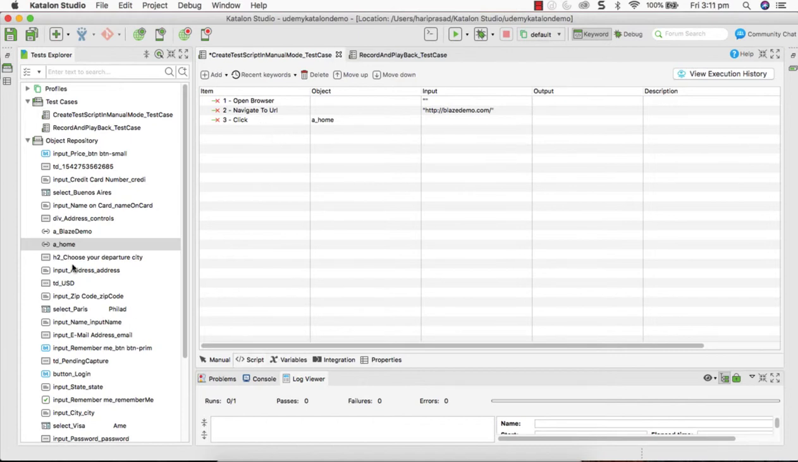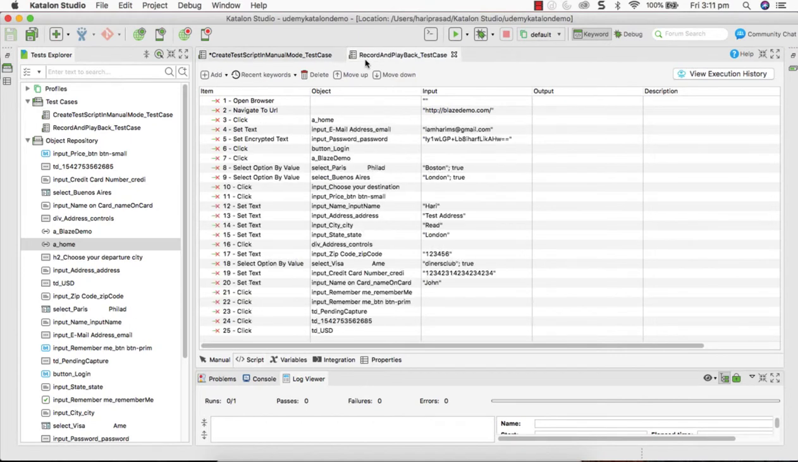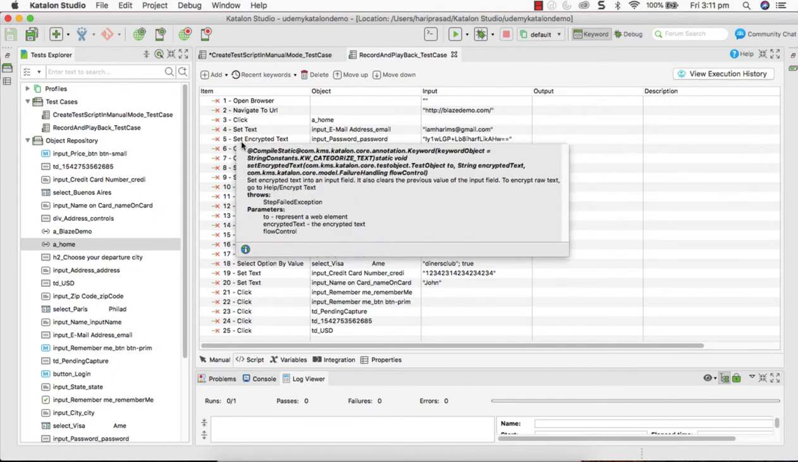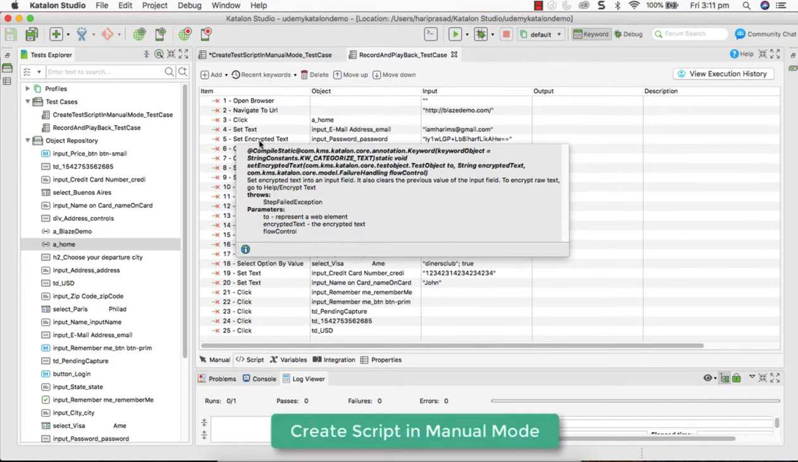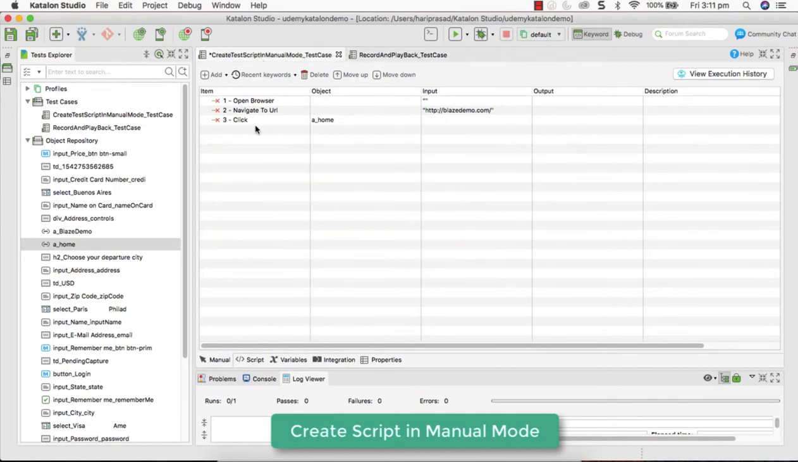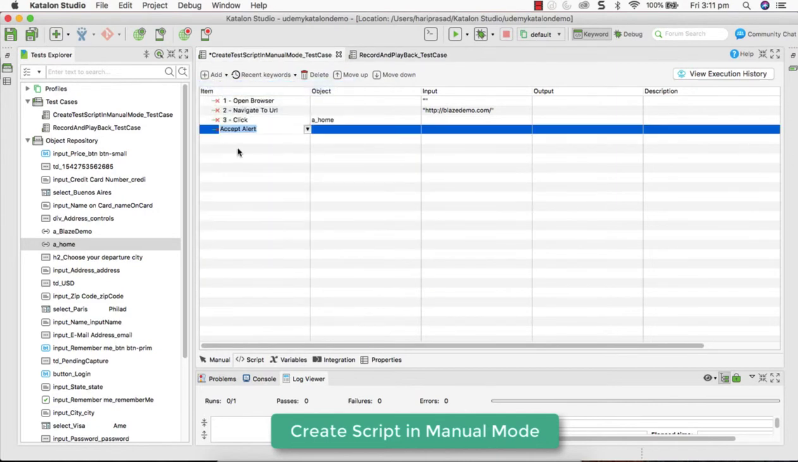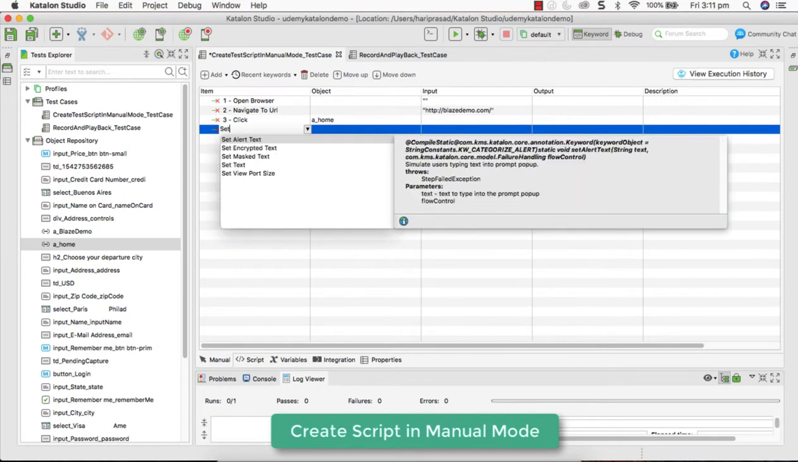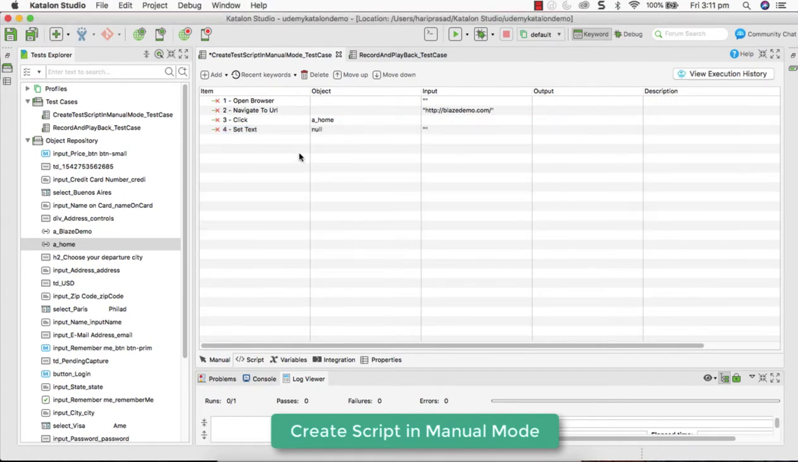And next, go back. Set text to input email address and password. For password, there are two actions. One is set encrypted text. Whenever you are entering a password, you can use this. Otherwise, you can use set text straight away. In our example, we have seen already how to do that. Set text. And for this, let's find out.